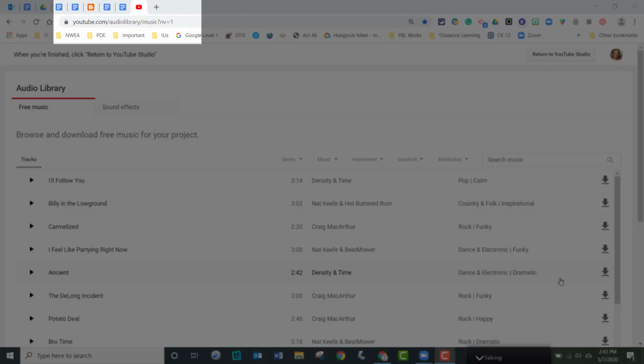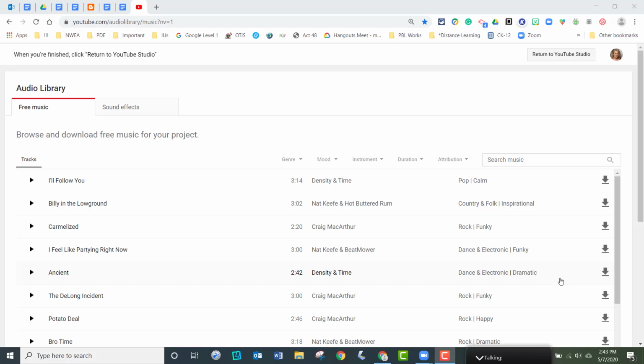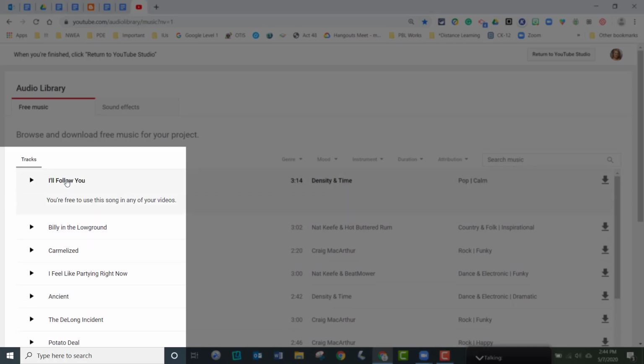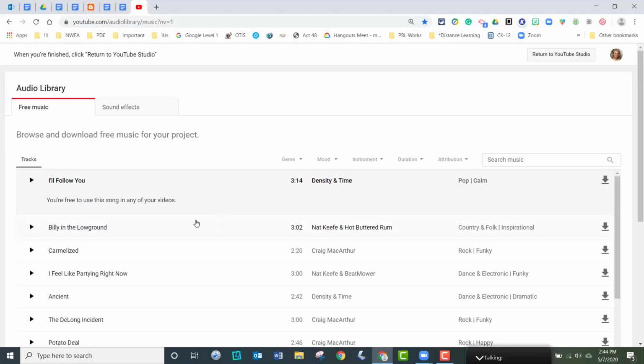So the link, you can just go to youtube.com/audio library and you will have the opportunity to look at this page that has lots of different music that you can use, categorized in lots of different ways. If you look here on the left, if you click these play buttons, it'll play a sampling of the music. And when you click the name of the song, it will expand a little bit and basically let you know you're free to use this in your videos or any of your presentations.